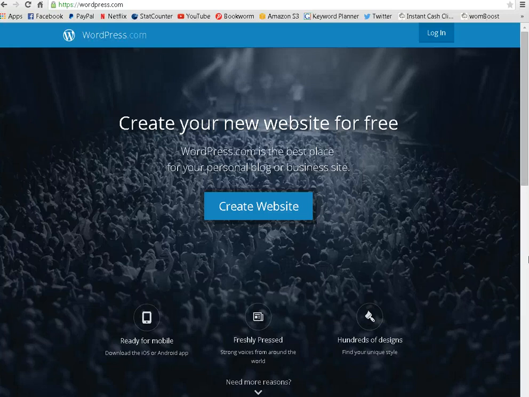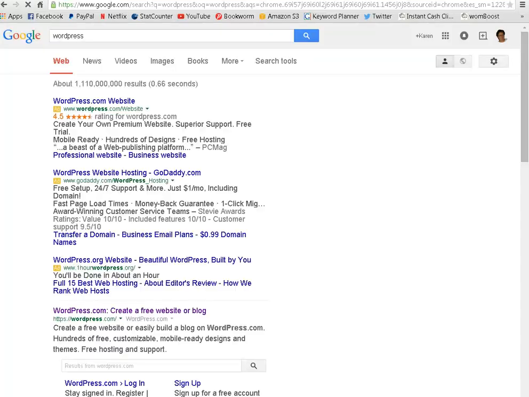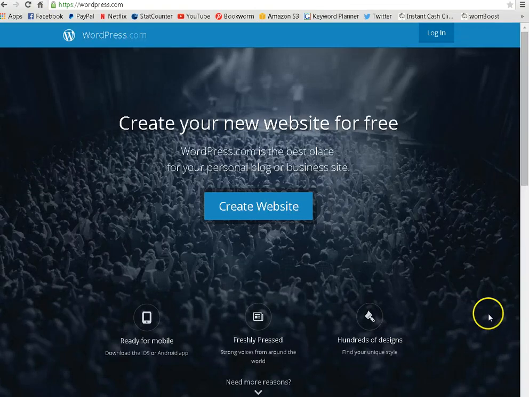People get confused because they hear WordPress and they go to Google and just type in WordPress. The first thing that comes up is WordPress.com, so they automatically go to WordPress.com. They think that's where you set up a website. Well, what happens is you go here and you can create a free website at WordPress.com.